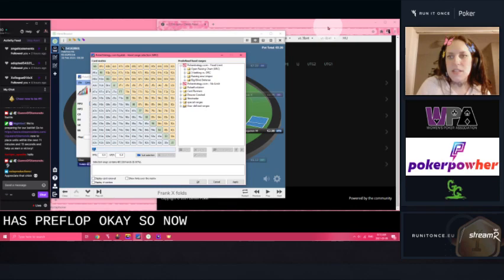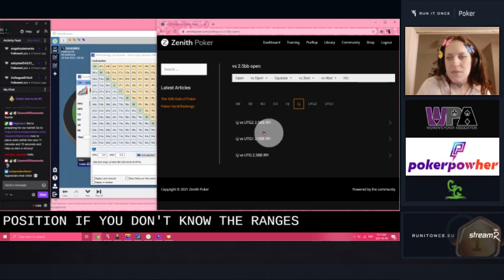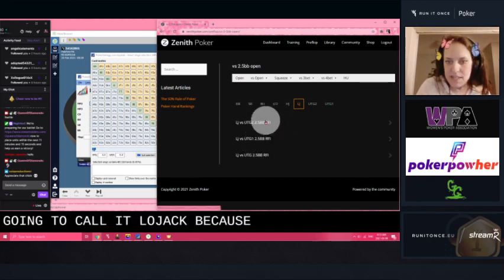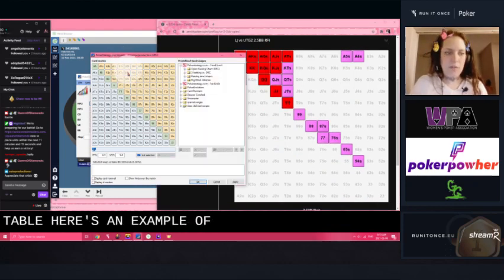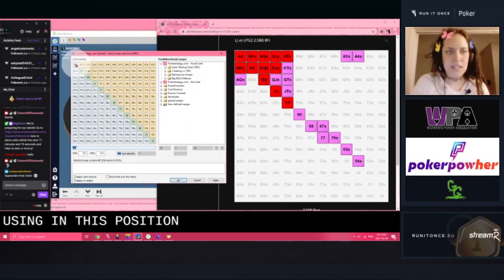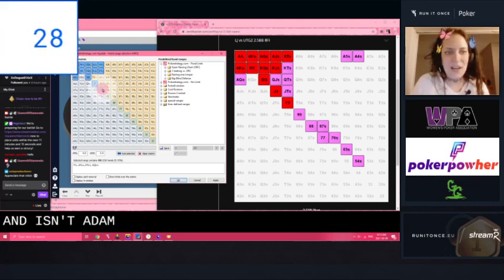Okay, so now let's look at his position. If you don't know the ranges, we're going to call it low jack because we don't have that many people at the table. Here's an example of a range he might be using in this position. So let's color it in. It's kind of relaxing, right? It's like coloring. And aren't adult coloring books the next new thing? Well, then everybody should get into poker, right?